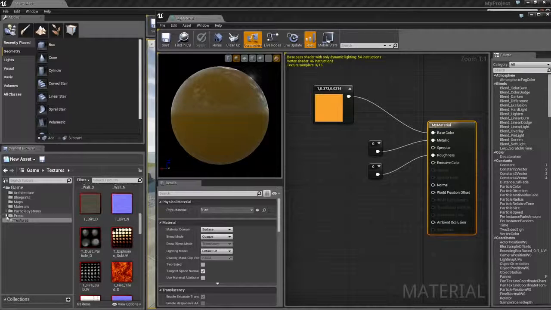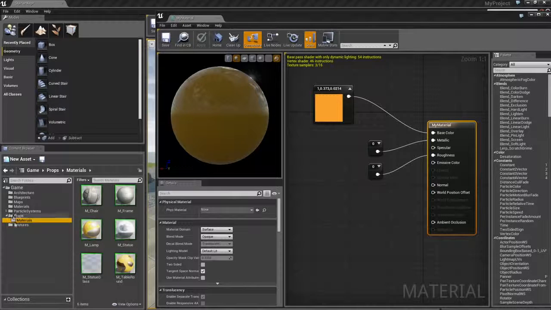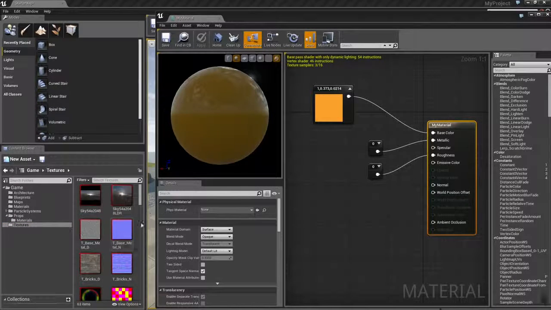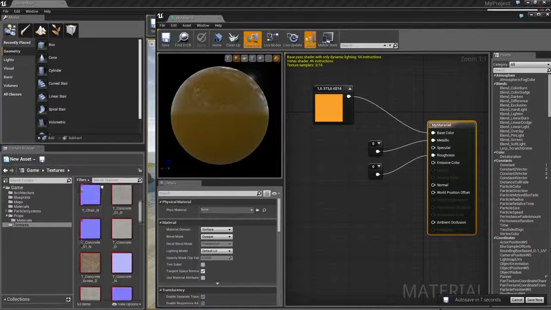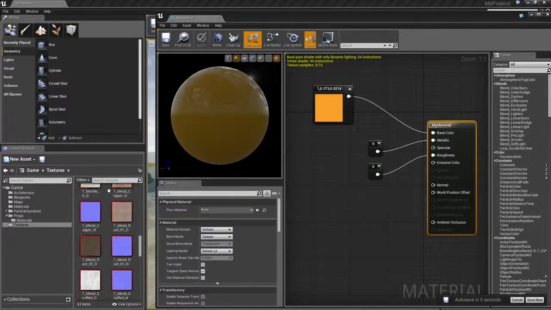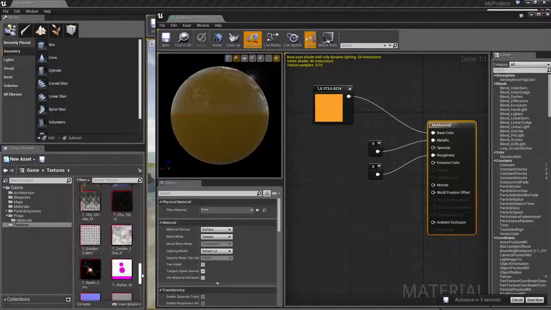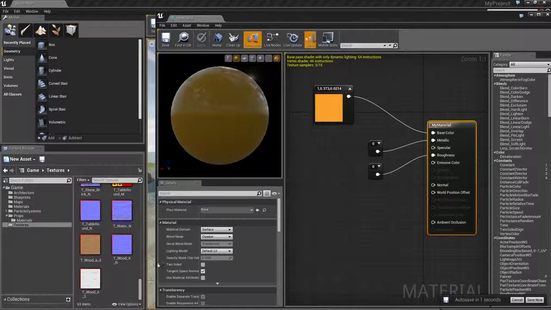Also under the props folder, so that's just materials. Let's just go under the textures folder and let's see. Let's make some wood. Wood is a nice, generic material that you may need at some point. So we've got a few textures to help define wood. We're just going to use two of them.